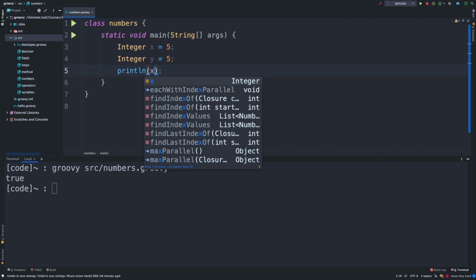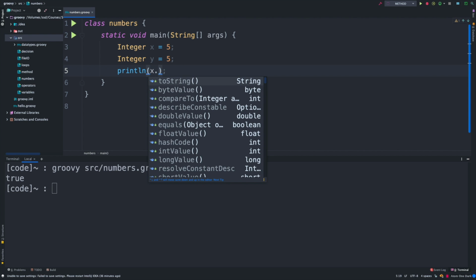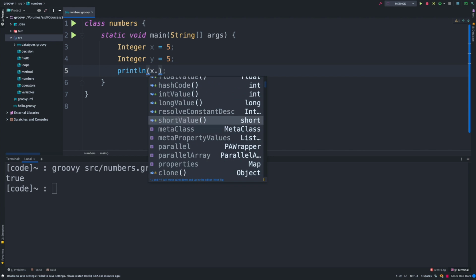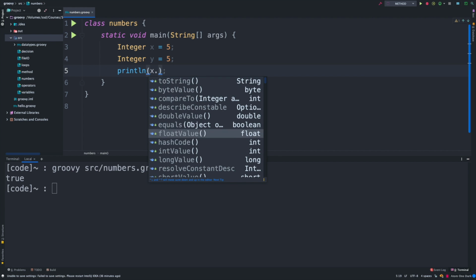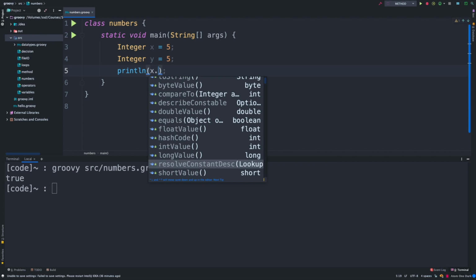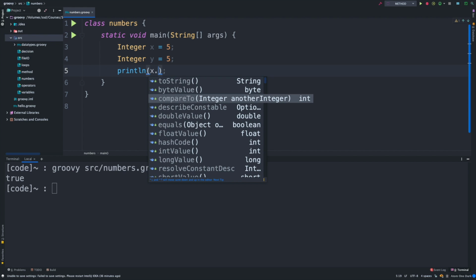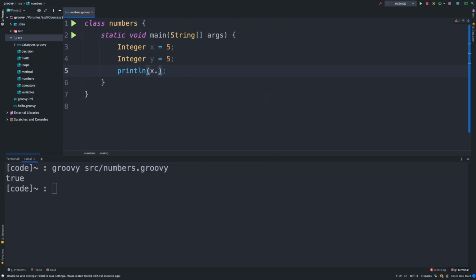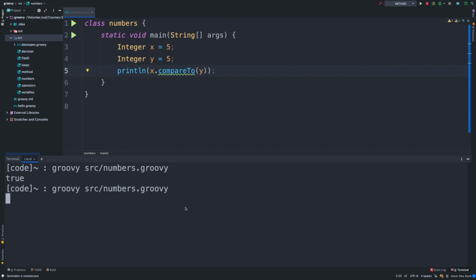I'm going to use x dot, and now we get all the methods that are available. IntelliJ provides really great IntelliSense. Once you want to pop up this box, you can press Control Space, and that gives you suggestions for all the methods available of the specific class that you're trying to access. Now let's do compareTo and put in y in parentheses.